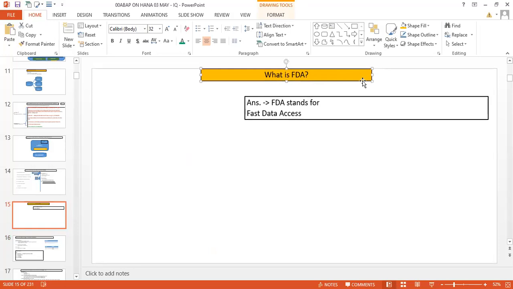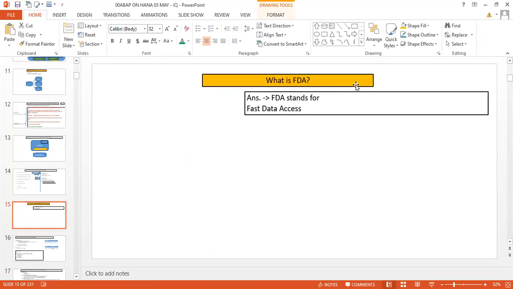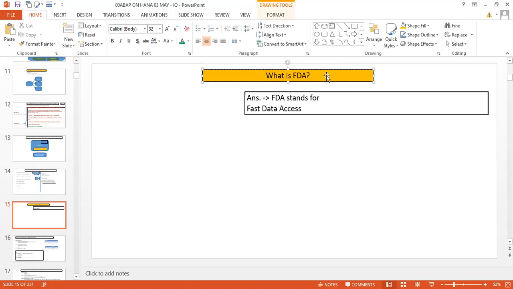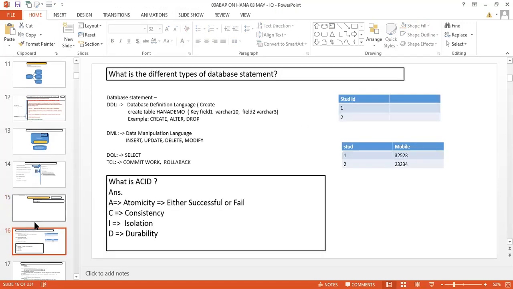FDA, see, what is FDA? Fast data access. This is also one very frequently asked question nowadays. What is FDA? Very, very frequently asked question. FDA, fast data access. So this we'll discuss.